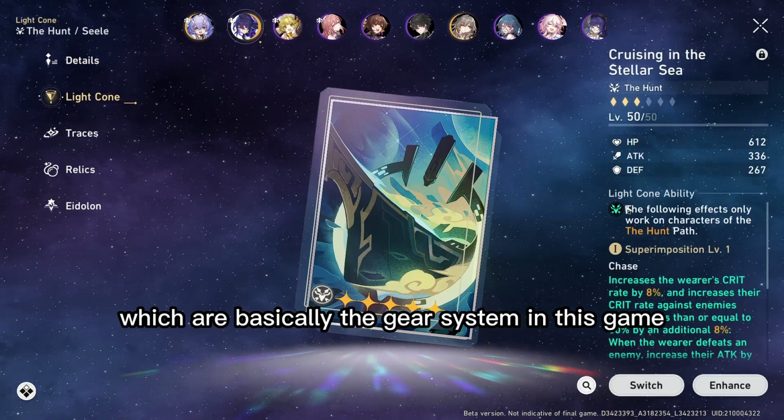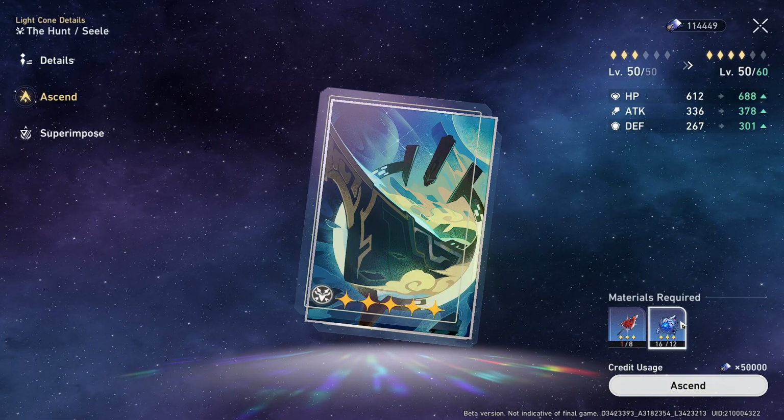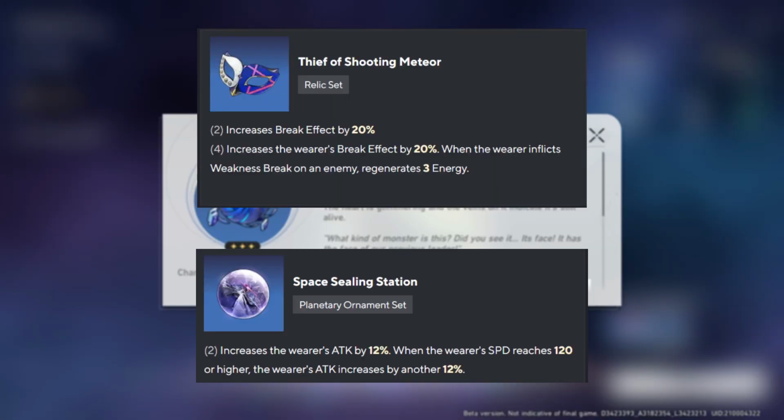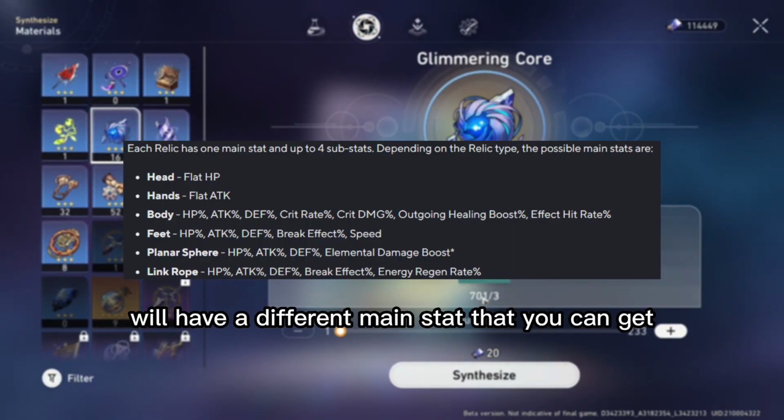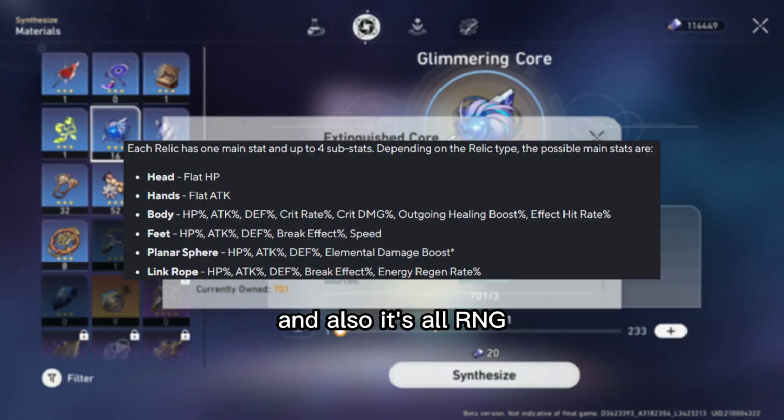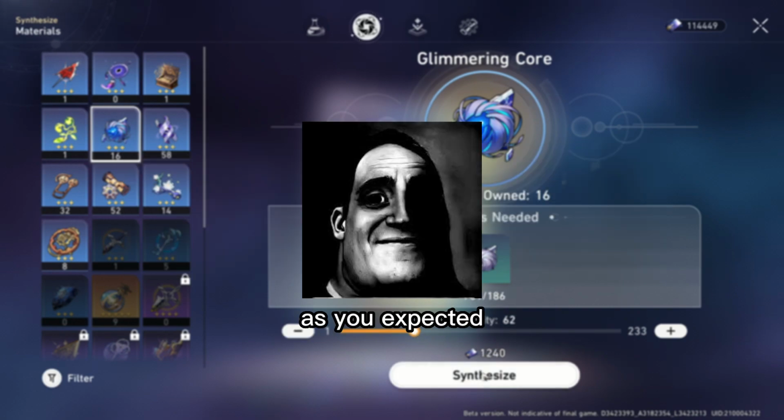Next up we have relics, which are basically the gear system in this game with 4 and 2 set bonuses, and 1 main stat with a maximum of 4 substats. Different pieces will have a different main stat that you can get, and also it's all RNG, as you expected.